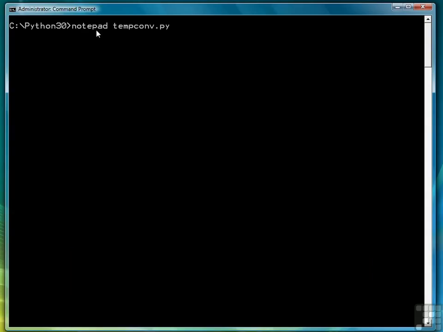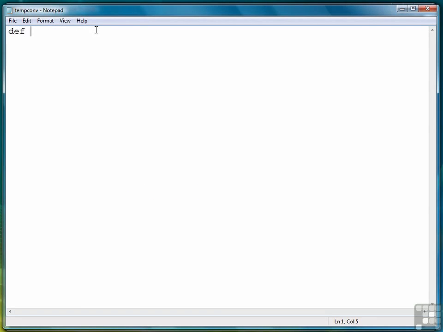In this lesson, we're going to look at how to create functions that have more than one parameter. So let's get started. What we're going to do is write a function to convert temperatures from either Fahrenheit to Celsius or from Celsius to Fahrenheit. We're going to call this program temp.conv.py.